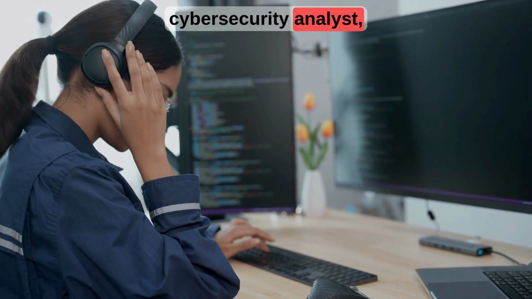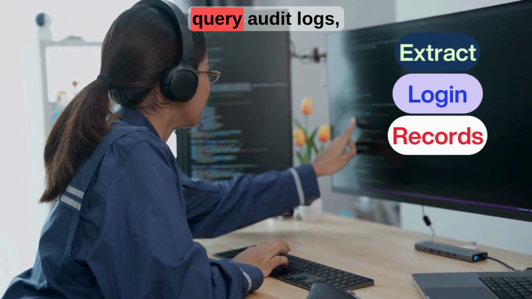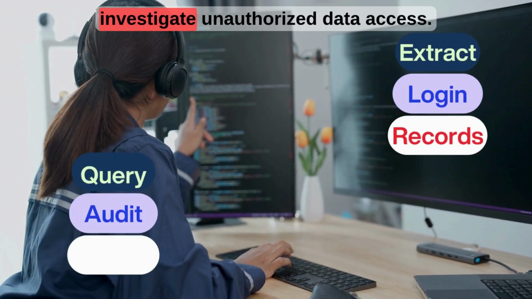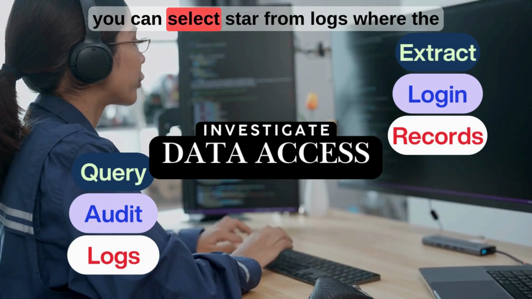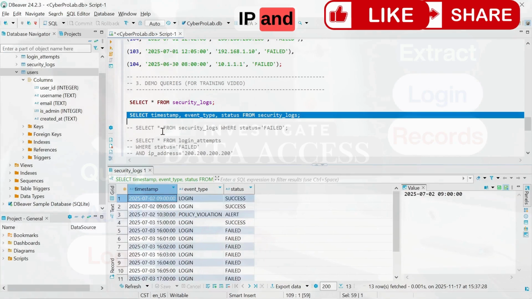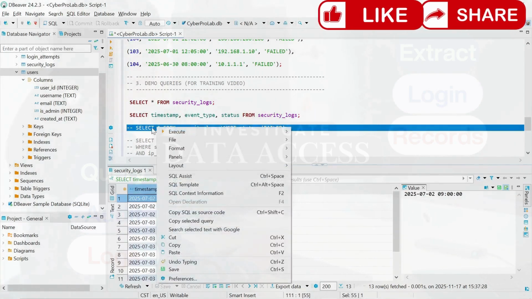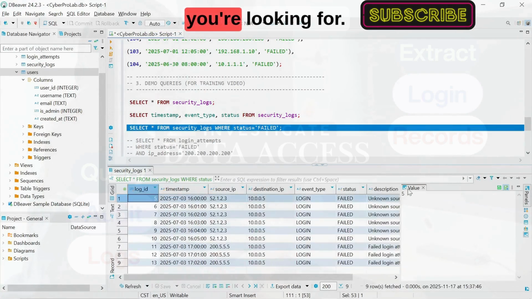As a cybersecurity analyst, you may use SQL to extract login records, query audit logs, and investigate unauthorized data access. For instance, you can SELECT * FROM logs WHERE ip_address is a particular IP, and that should return whatever you're looking for.